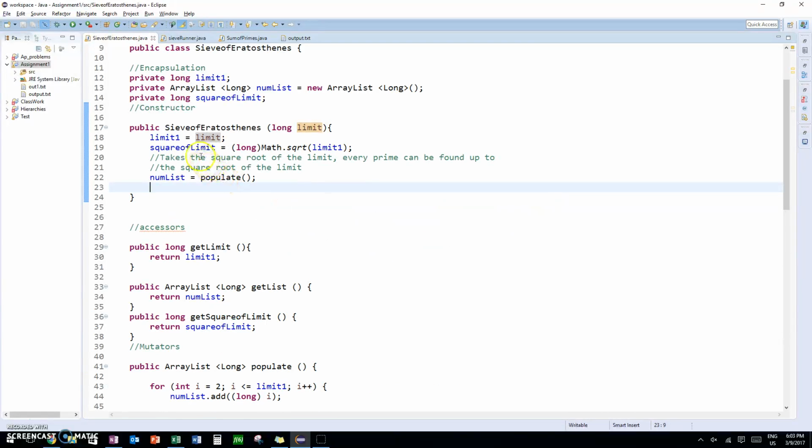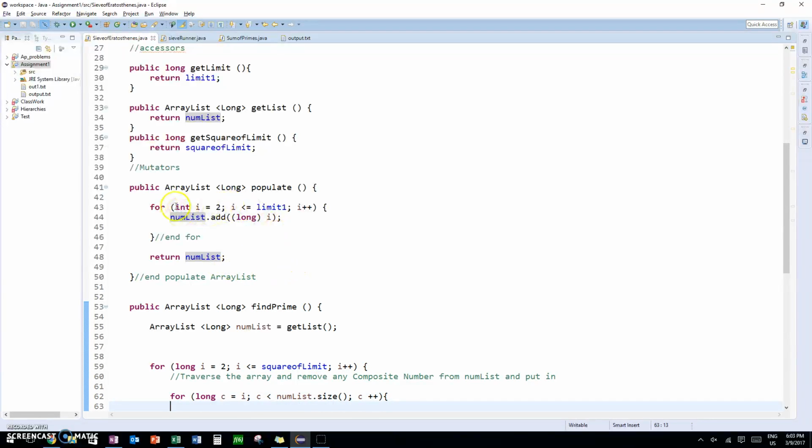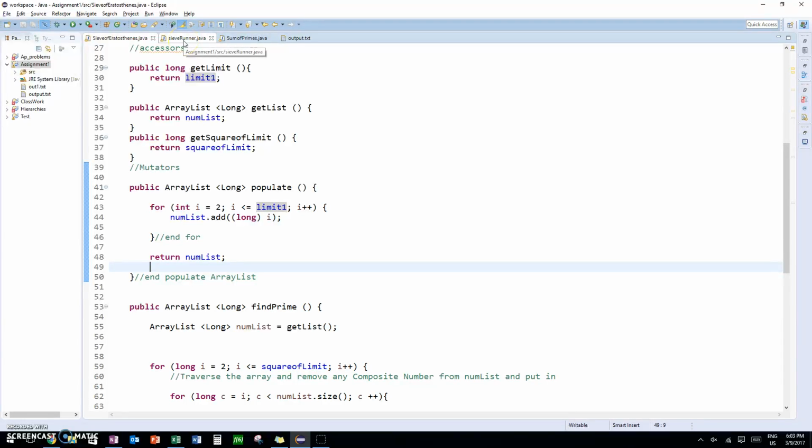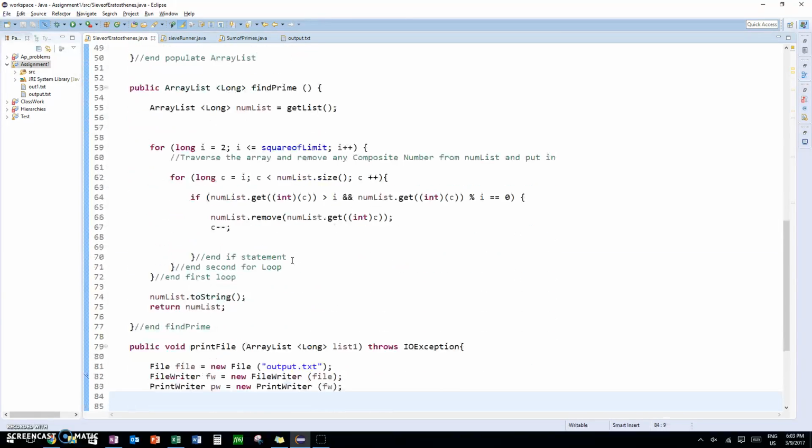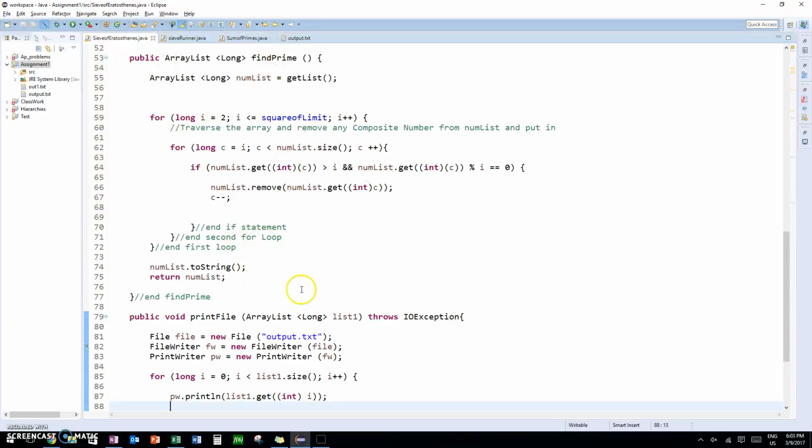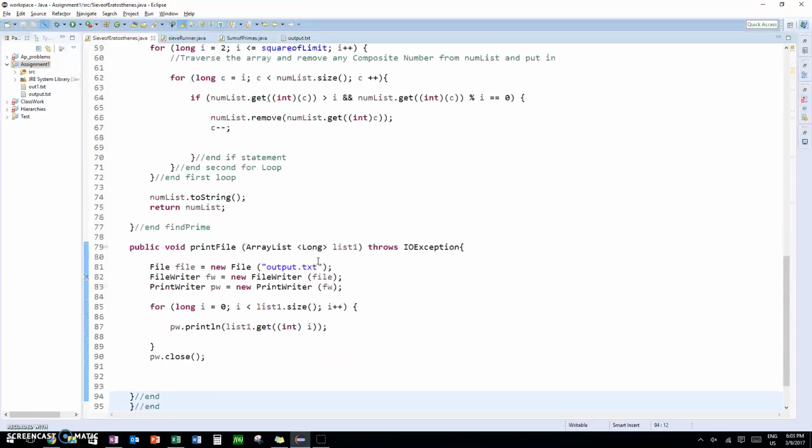And then essentially it populates the array using this populate method that just creates, it starts at 2 because 1 and 0 are not prime numbers, and it creates an array list full of elements from 2 all the way up to the limit, including the limit, because in case, let's say, the limit is a prime number, like 11 is a prime number, therefore if you don't do less than or equal to, 11 will not be included in the list.